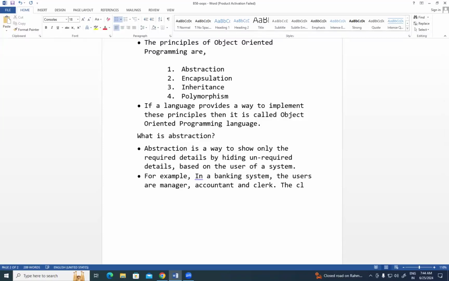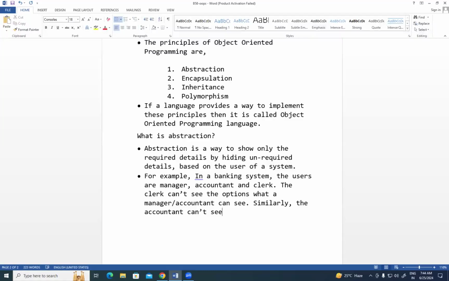The clerk cannot see the options what a manager or accountant can see. Similarly, the accountant cannot see the options what a manager can see. This is called abstraction. I'm just giving multiple general examples also.